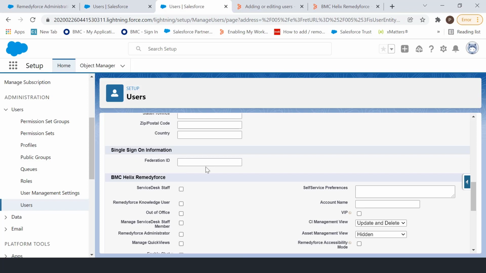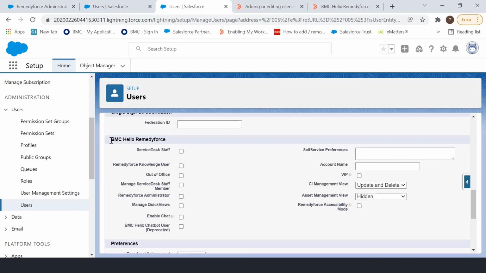Also a Federation ID. Now the important part is, from the BMC Helix perspective, the user details. This is the most important aspect: if the service desk user is a staff user, then you need to click this checkbox. If you want to have these additional permissions, if he is a knowledge management user, then you can select the checkbox. And the other details: out of office, manage service desk member, Remedy Force administrator, manage quick views, enable chats, CI management view, and asset management view.